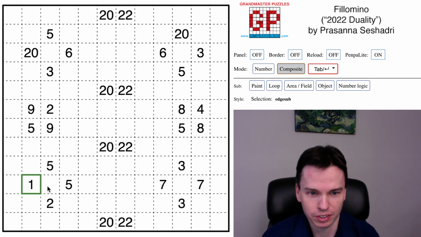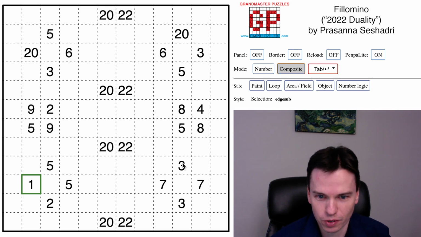A 2 or 5 can go into these cells. None of these diagonal clues actually eliminate things. The 2's got lots of options for it. You know, it's interesting, these 20s will have to probably be connected and the 22s will have to be connected, but that's not a constraint that gives us a cell right away.